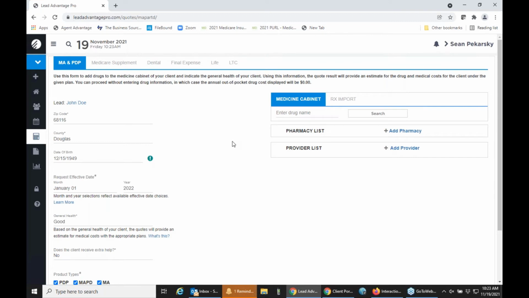Now, we have some pretty nice tools here. So if you run into an example of a client that is on 10, 15 medications, maybe the client forgot their list of medications. Maybe they're really just struggling spelling out the names of the medications to you. We have a couple of tools in here to make your lives a little bit easier and to validate the accuracy of the drug list. The first one is called RX Import. And the other one is called Medicare Blue Button.